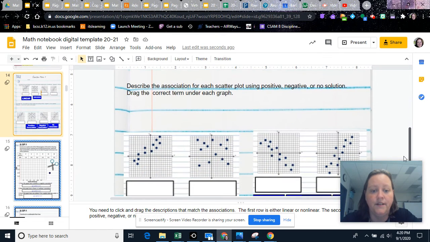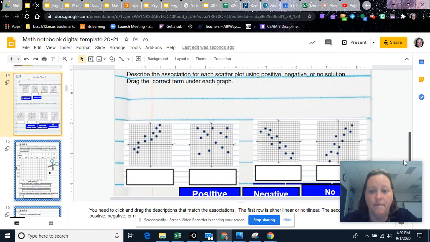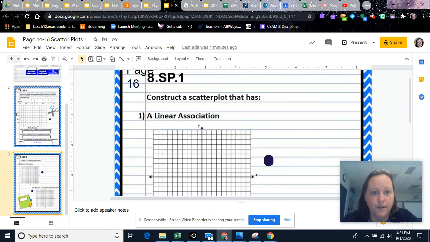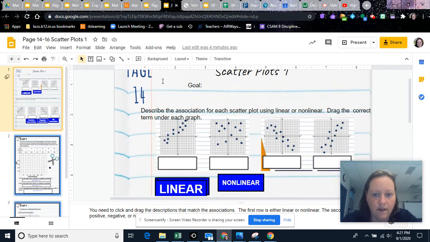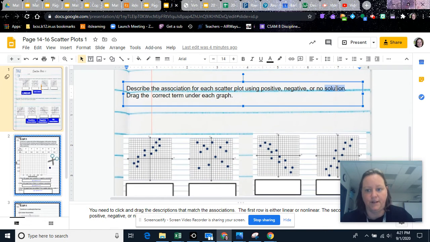Down here, describe the association for each scatter plot using positive, negative, or, I need to change this word, let me go back, or no association. So I'm going to change that word right now while we're talking about it here. And you're going to drag the correct term under each graph.